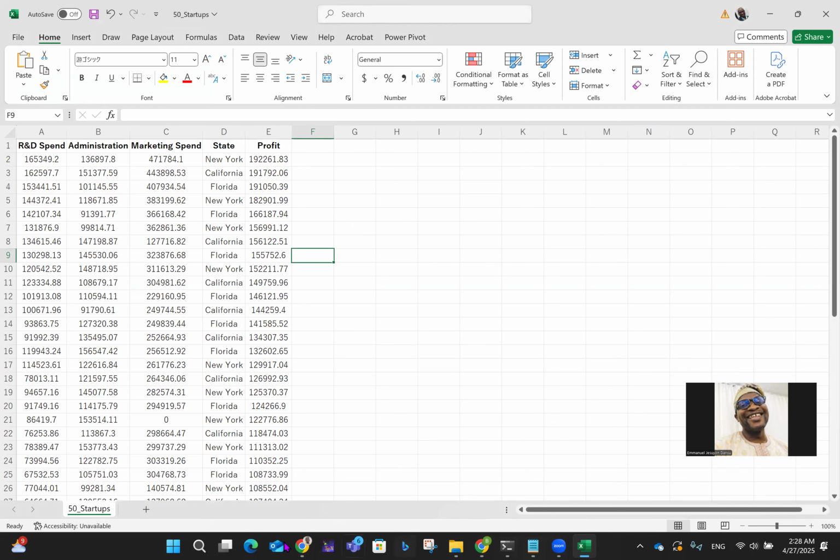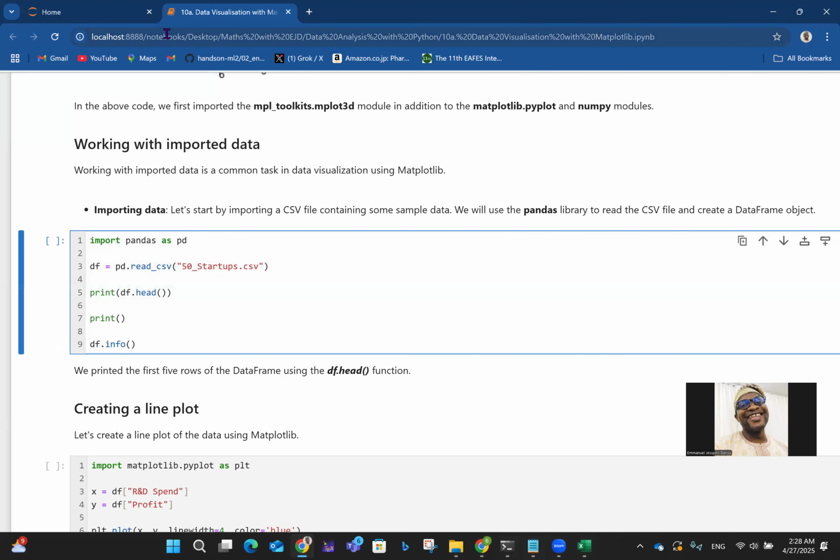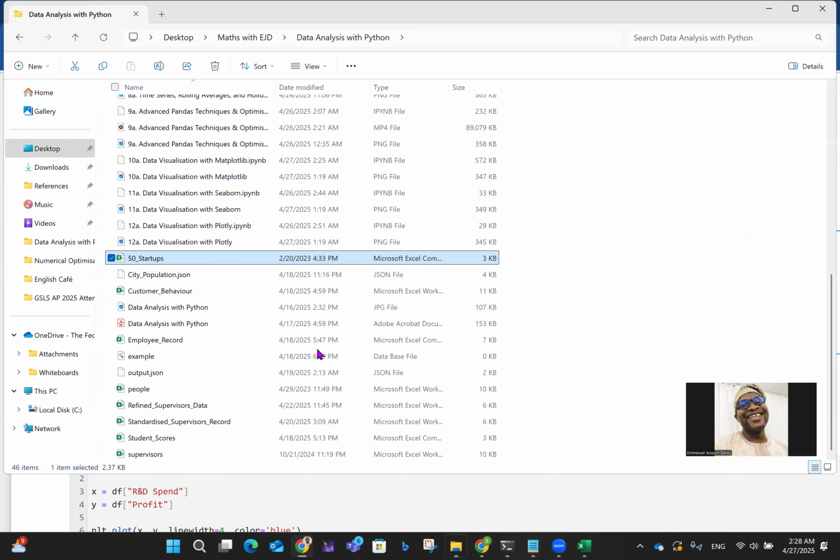See my code sheet here. This code sheet is for data visualization with Matplotlib. So be sure it's in the same folder. It's here, so you have to make sure everything you're using is in the same folder. If not, you can have some errors.